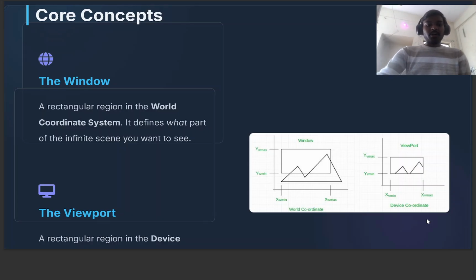First, we need to define our two main players, the window and the viewport. The window exists in the world coordinate system. Think of this as a camera lens looking at your infinite game world. It defines what you want to see. Second, the viewport. The viewport exists in the device coordinate system, basically your physical screen. It defines where on that screen the image will actually appear. So the transformation is simply the process of mapping what's inside the window to the area defined by the viewport.